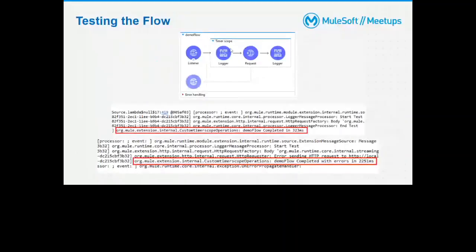Then I just created a small flow, and this is what we are going to show: for the success scenario, how it is going to show us the timing, and if it is an error, then how it is going to print the message for us.